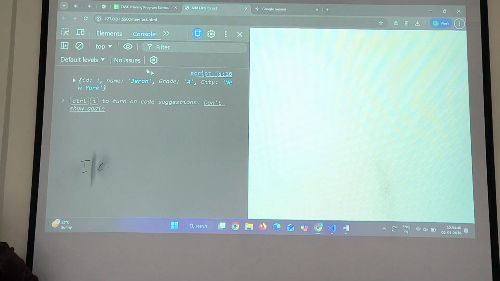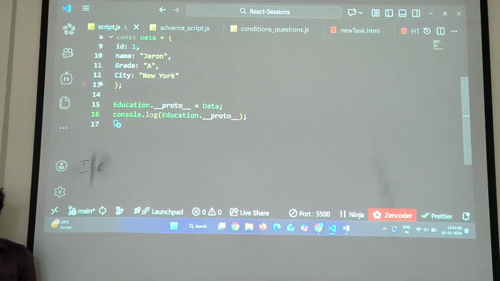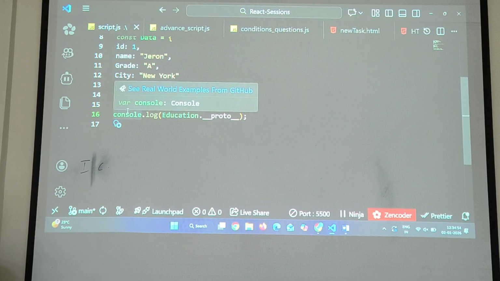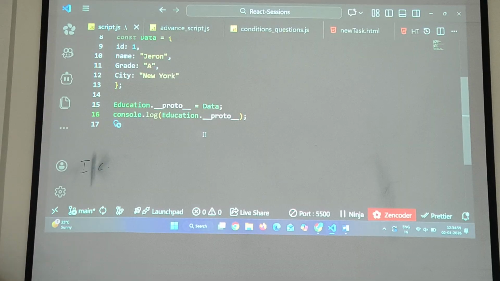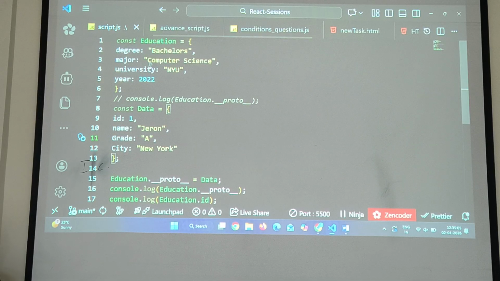I have changed that to data. Now if I need to access that data's values, I can access them by using education. That's it. If I am going to access education.id, actually there is no ID in that education. Understand or not?